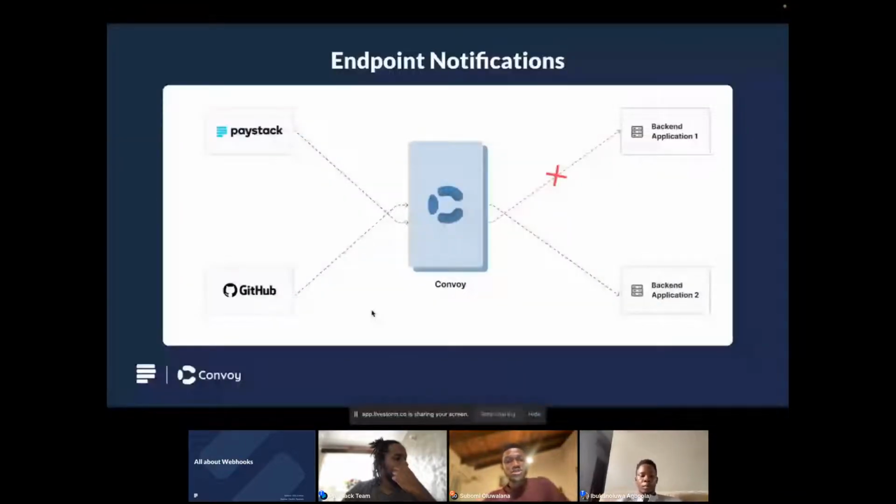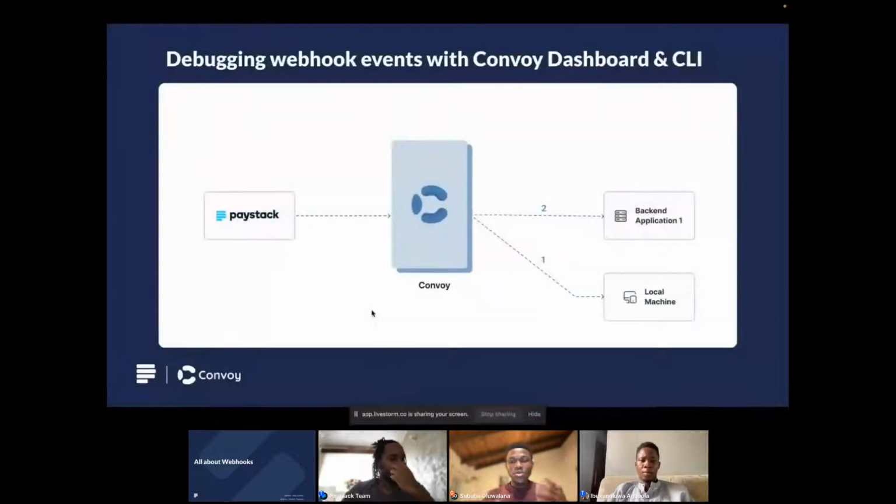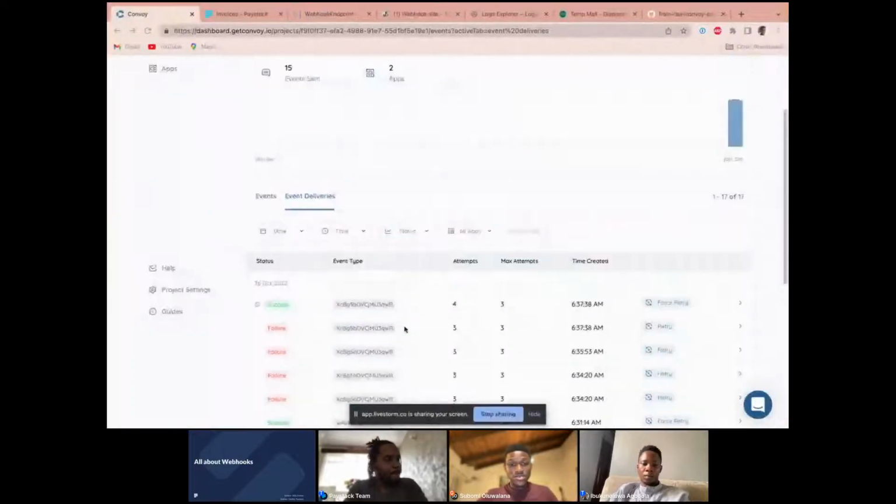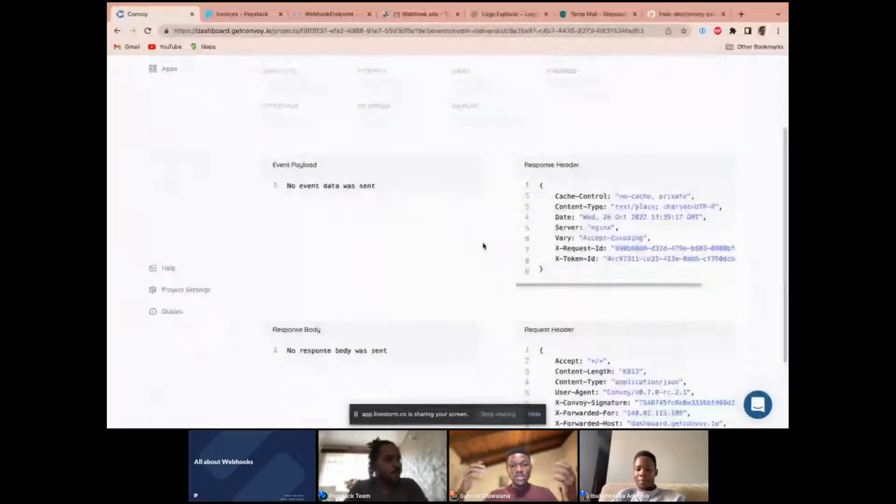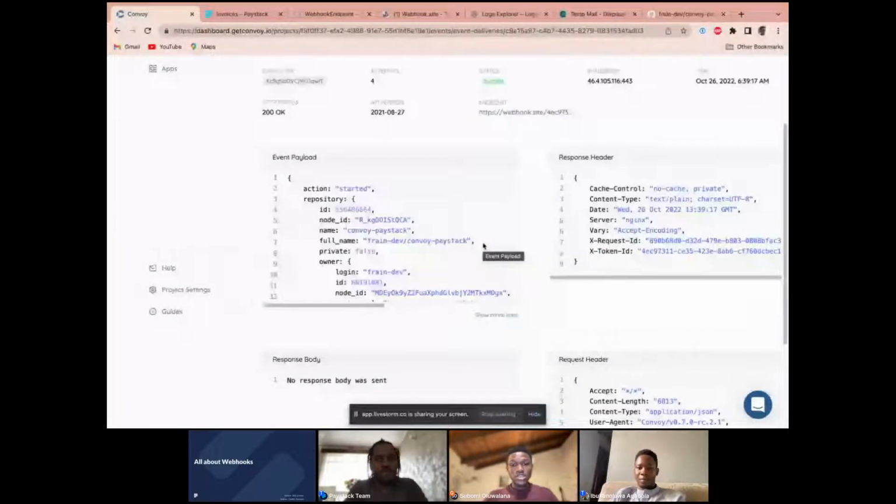So now, how do we debug webhook events with the Convoy dashboard? What more can we do? We've seen the dashboard where we see the states of the events. We've seen the request, the response, the HTTP headers, and all this information that's happening behind the scenes. What more is possible when I'm trying to debug?